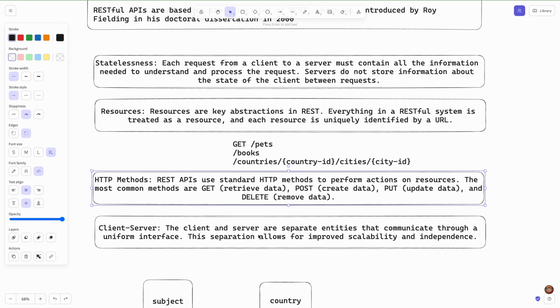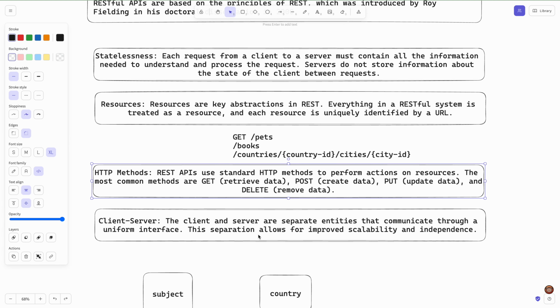The other thing is client-server. When we consider language, we have to have a client and a server. The same applies here as well. We have to have a client who asks for data and a server who serves it.